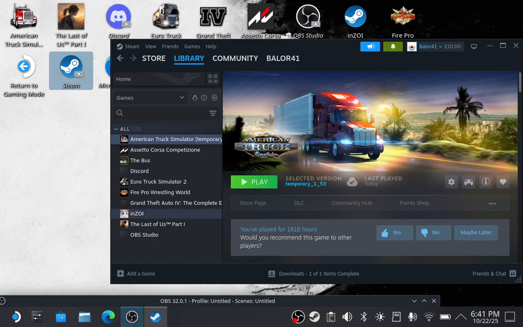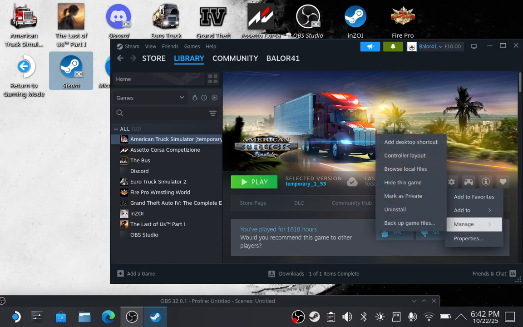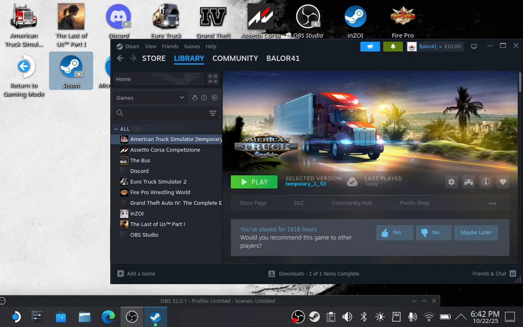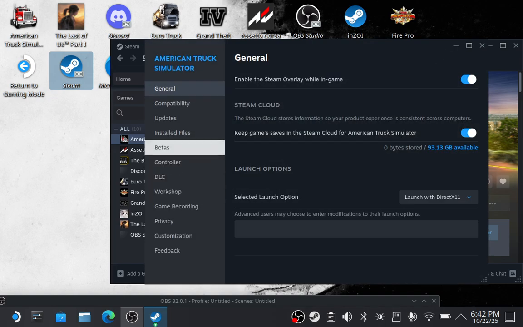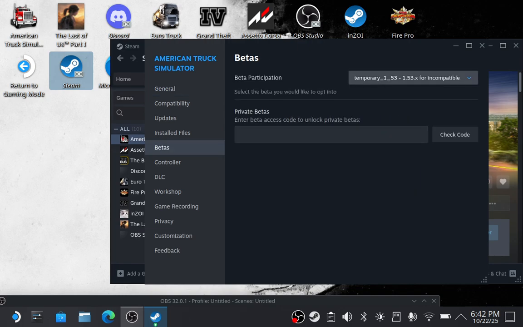So first thing you want to do, as you can see I'm on Steam, is you're going to go across to ATS. Then go across to the settings where it says manage, so you'll click on there. Then you want to go on properties, and this is a very important step, guys. Then you're going to go across to betas, and on here it says temporarily 1.53 for incompatible mods. It needs to be on that.